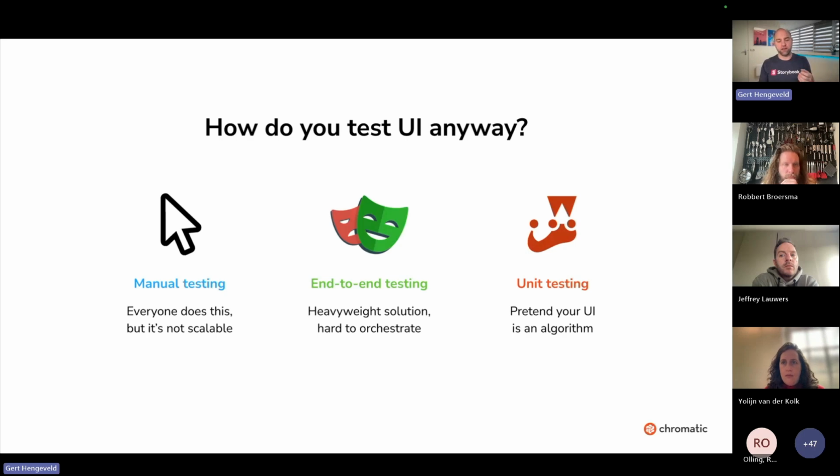And then there's unit testing. Frameworks like React, Next.js, Vue, they all come with some sort of testing utilities. These are unit testing utilities typically. The issue with those is that they kind of pretend that your UI is an algorithm. Data goes in and some sort of data comes out in the shape of a DOM, like HTML. But that's not the whole story. That's only part of the story.